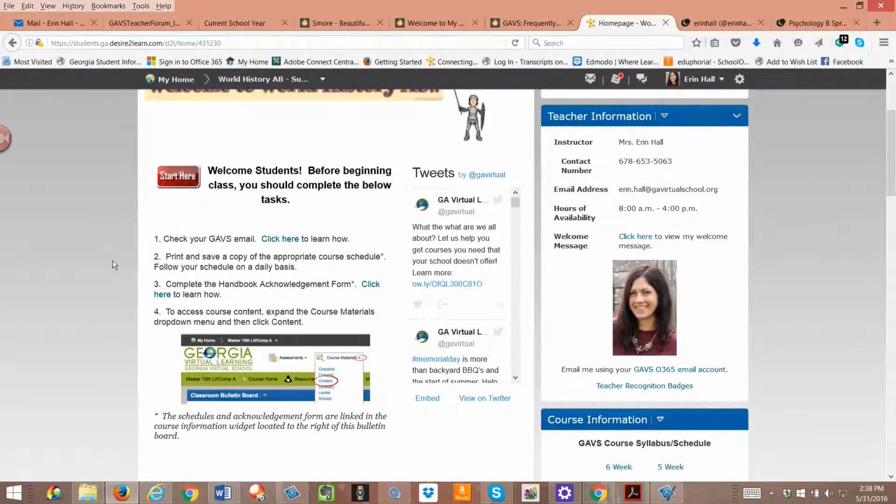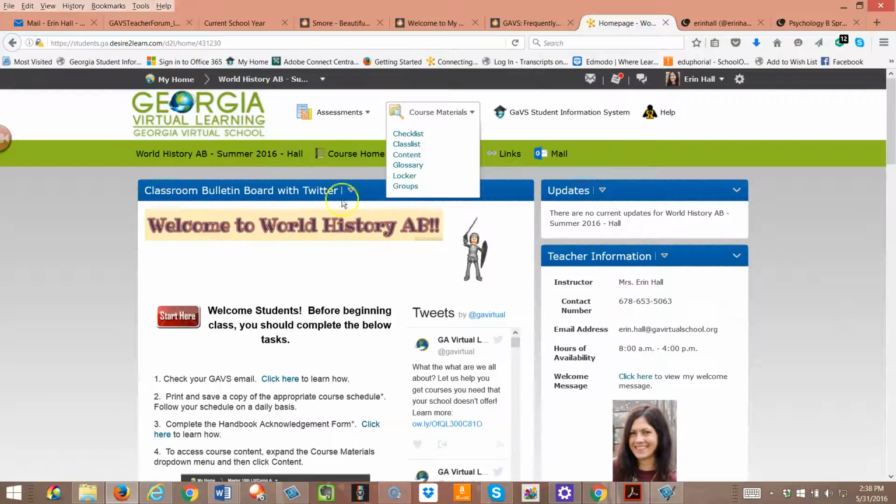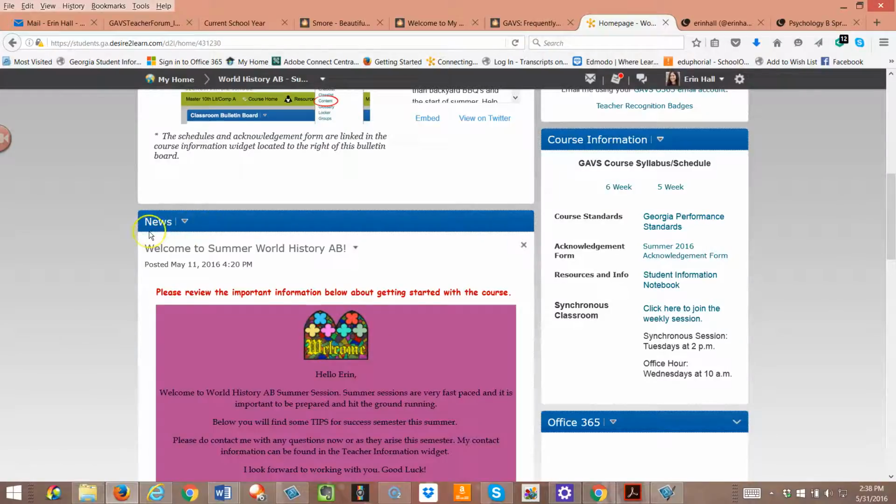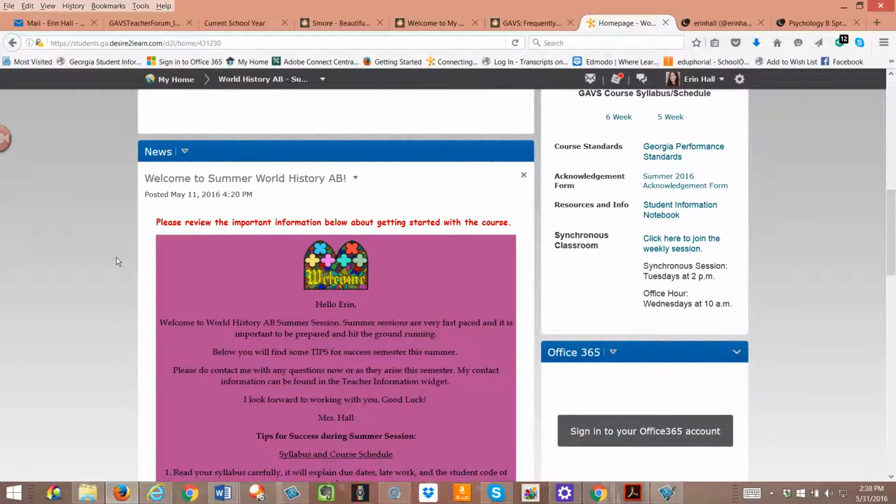Every day when you log in to your course, you should do 2 things. Check your Georgia Virtual School email, which you can always click on by linking here, and then scroll down and check your news items. News items will be updated a minimum of 3 times per week with pertinent information about class happenings, assignments, and anything else that's really important. So it's always important to check that daily.